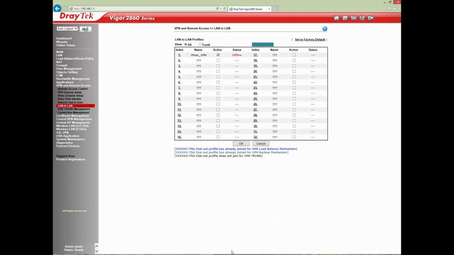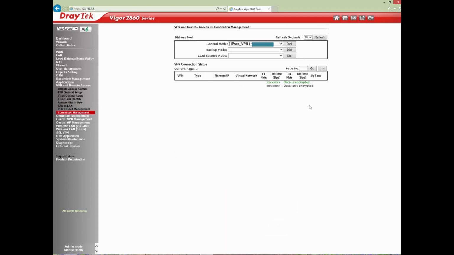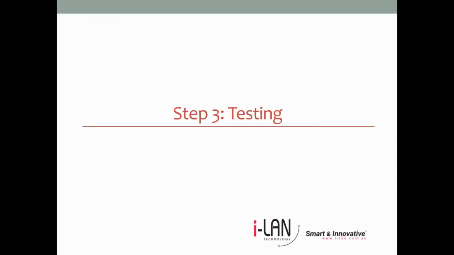Now go to Connection Management to check the VPN connectivity. We will wait for a couple of seconds here. Tunnel is up now. You can select VPN profile from the drop down and click Dial to manually initiate the connection. You can also check reachability by ping response.